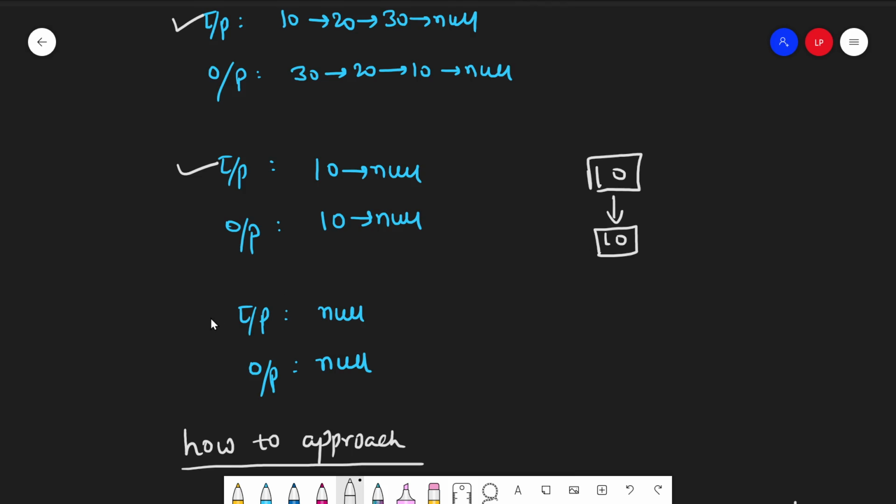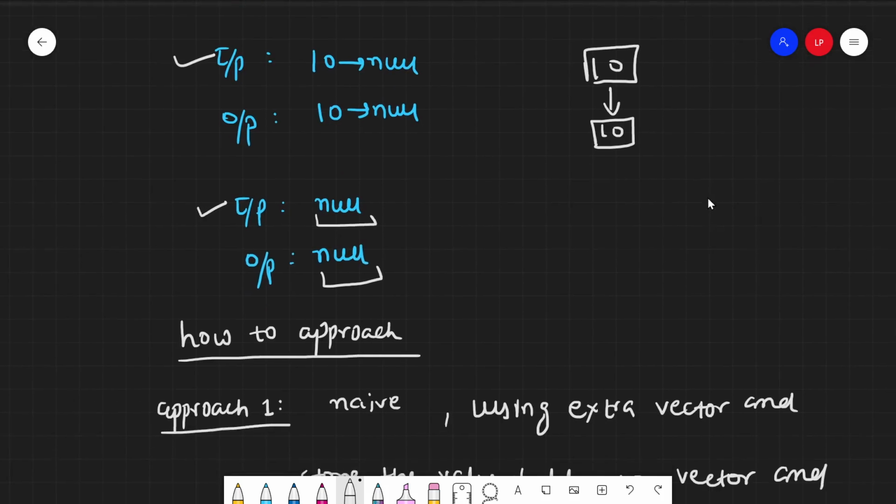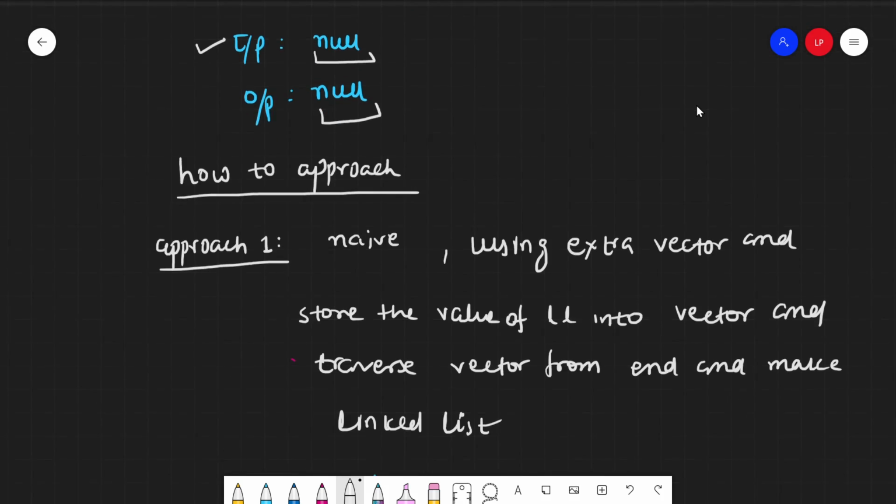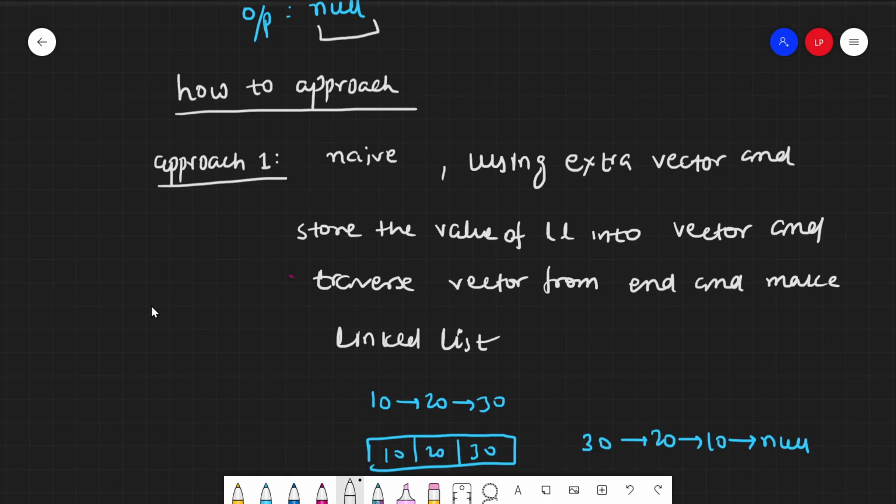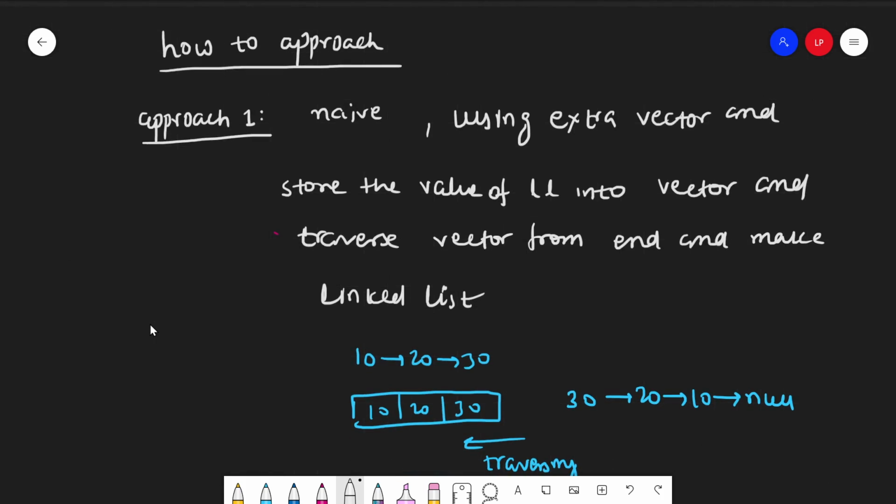Okay. So the next example is if there is no node, like the linked list is empty. In this case we also return null, the same linked list. So let's move to the approach of how to solve this problem. There are certain methods to solve this problem, so I will discuss them one by one.